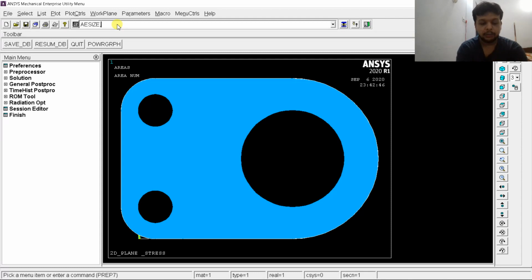AESIZE, which area do I want to mesh? I want to mesh all areas, meaning I want uniform meshing everywhere. And what should be the third input? The third input will be the size: 1 unit, 2 unit, 3 unit, 5 unit, whatever you want. Right now I will give 1 unit. So all areas will have element size of 1 unit, which will be applied on this area which we are seeing on the screen. Now element size has been assigned.